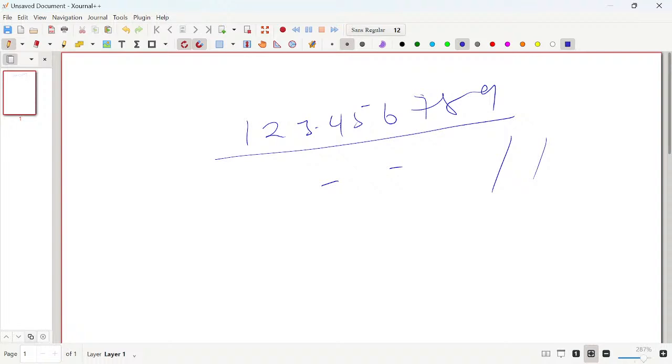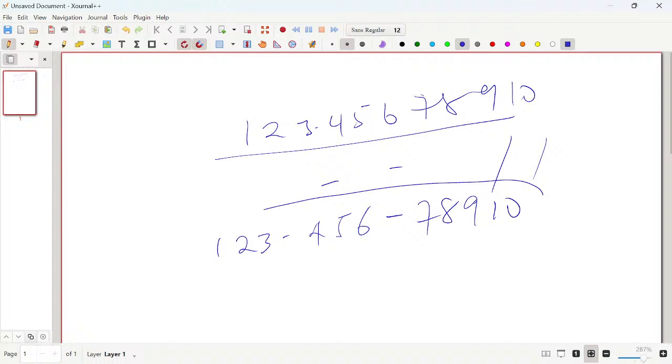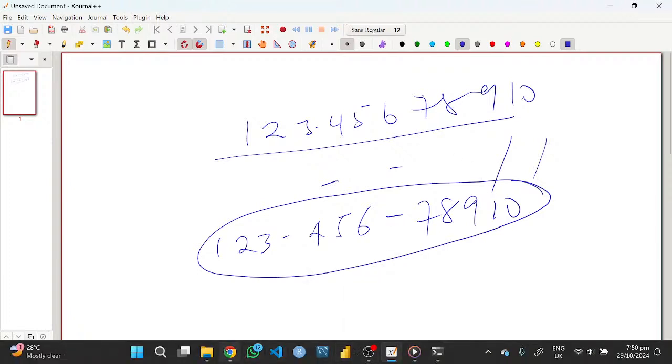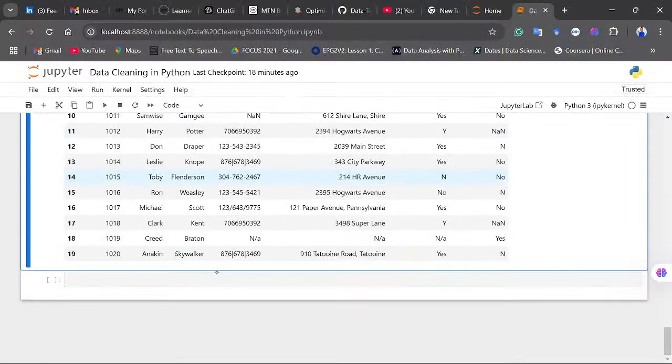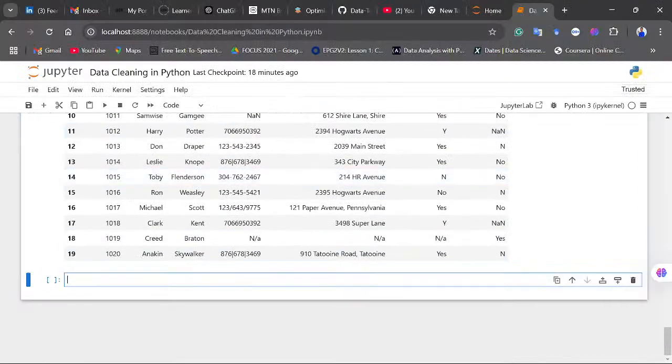For example, maybe I want to use 1, 2, 3, then I'll put a hyphen there, and then 4, 5, 6, another hyphen, 7, 8, 9, then maybe 10. So I want all of the phone numbers to have the same format like this, because this looks better than with backslash, forward slash, and stuff. That is what my focus is on right now. So let's begin doing that. The first thing I want to do is df dot phone number.